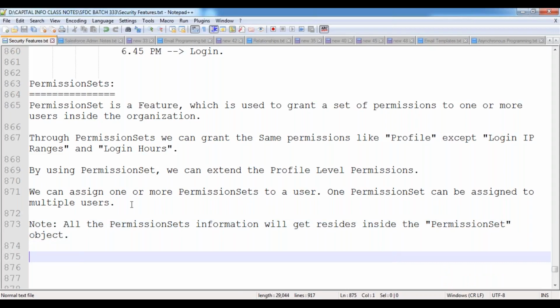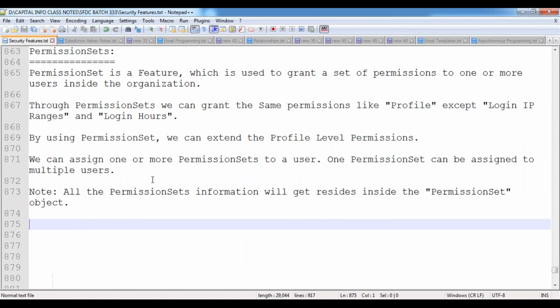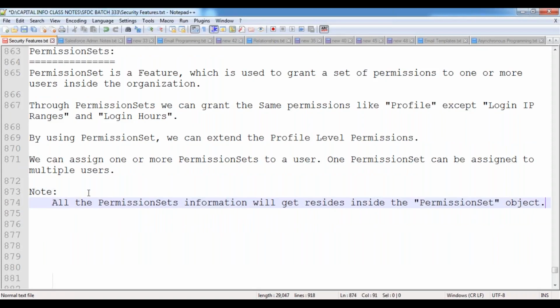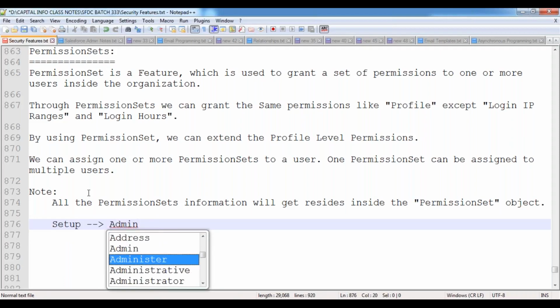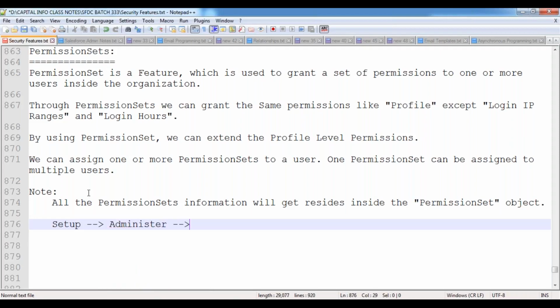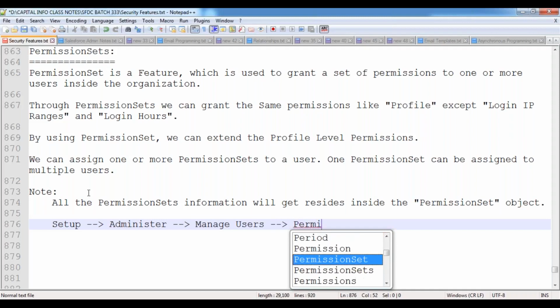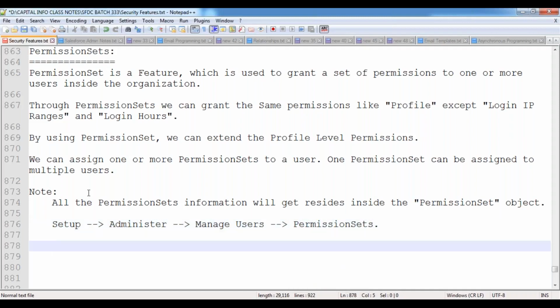All the permission sets information resides inside the permission set object over here. Then how can we create the permission set? Where is that navigation available? Let me give you the navigation. So let's go to the setup menu. Go to the administrator menu in the left panel. Go to manage users, and then we can go to the permission sets. From there you can create your own permission set, and then we can assign the permission sets also.